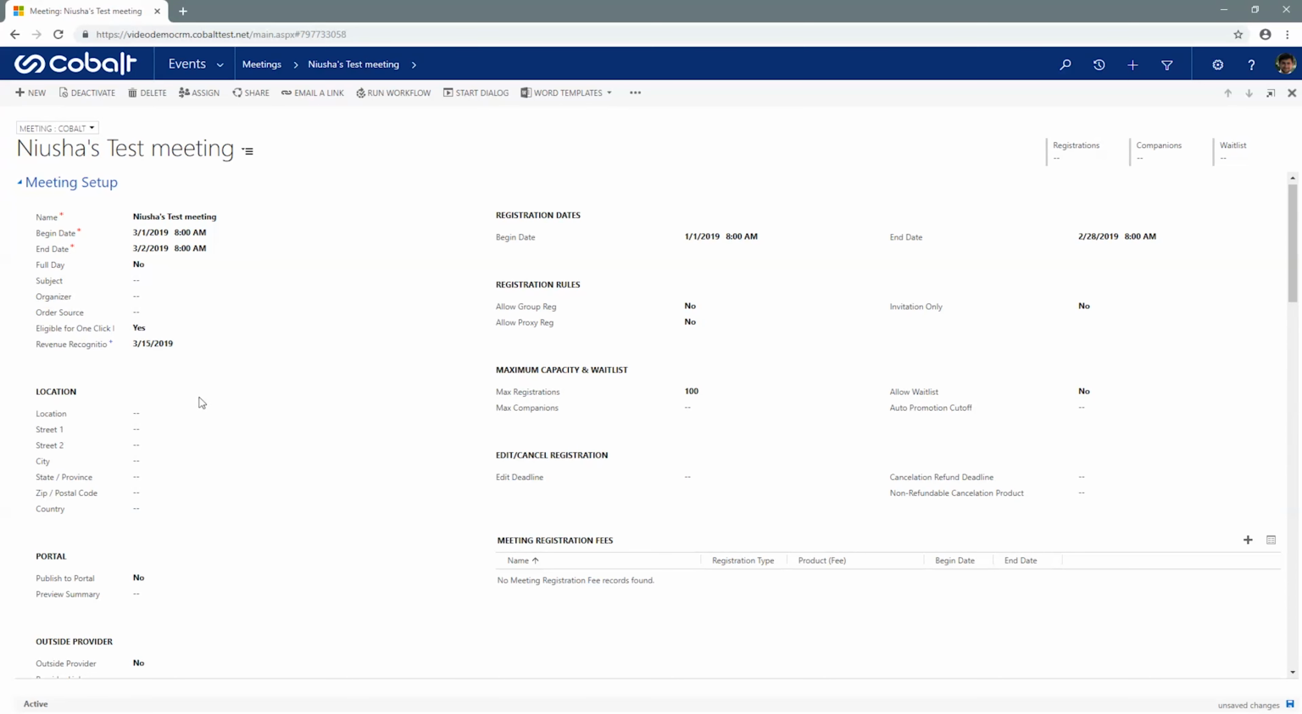Location details can be set to provide information on your portal about where the meeting will occur. The Invitation Only field will allow you to set a query on the meeting record if marked Yes. Only those contacts who fit the query criteria will see the meeting displayed on the portal to view details and be able to register. If this is marked No, everyone will be able to see the meeting on the portal to view details, and you can use meeting registration fees to restrict or specify different levels of registration. Allowing group or proxy registrations allows people to register others and/or multiple attendees at one time.